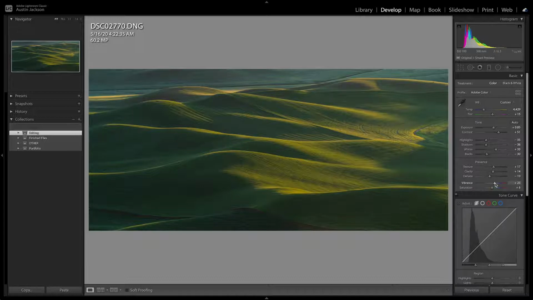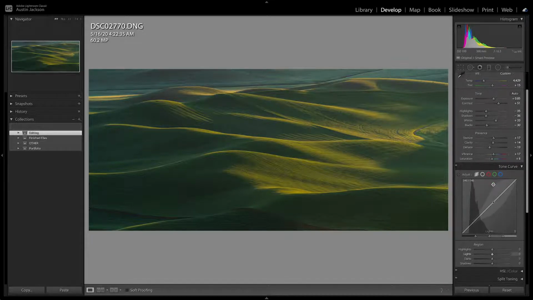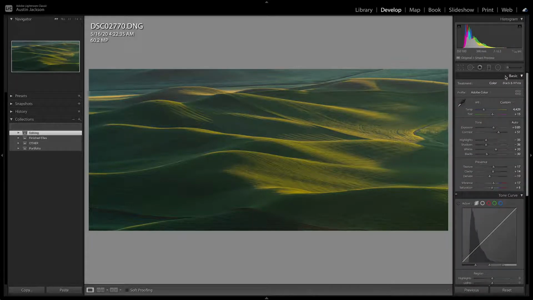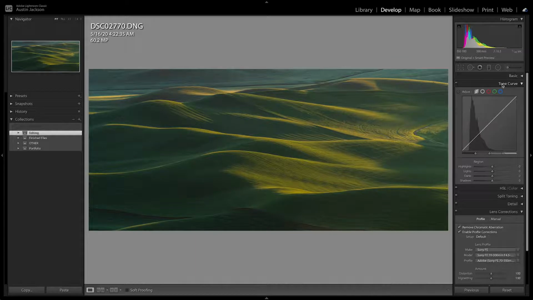And the nice thing about Lightroom here is that at any point in time, if we feel like we need to adjust something that we did earlier, it's easy to go back up. So now I'm noticing it might be a little too yellow. So let's go ahead and go towards blue here. Just a little bit. And maybe we'll drop the vibrance just a touch. Okay. That's looking pretty good. So that is our basic tab there. I'm going to go ahead and close that down.